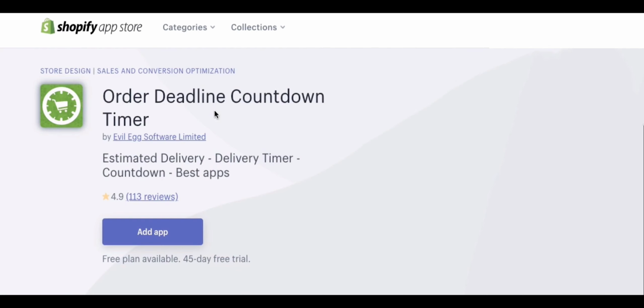This app allows you to put a countdown timer on your product page so you let the customer know when the delivery cutoff time is. I use this app on my product pages. For example, if it's 2 p.m. and the cutoff time for delivery is 4 p.m., it counts down and says you have got 2 hours left. This app allows the customer to know when they can expect to receive it and when the item will be shipped off. This app is a little bit more expensive.